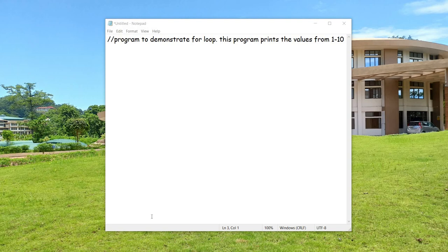So in this video, we will be looking at how to use for loop inside a Java program. We have already discussed the syntax of for loop in my previous video. So in this video, we will be primarily looking at how to implement it.